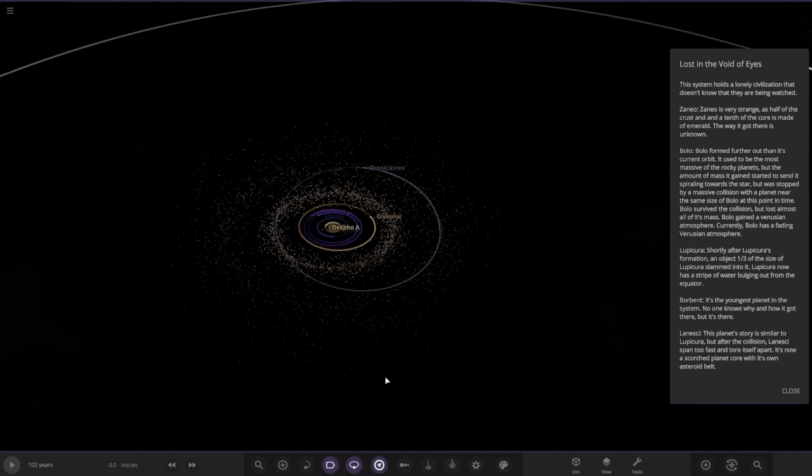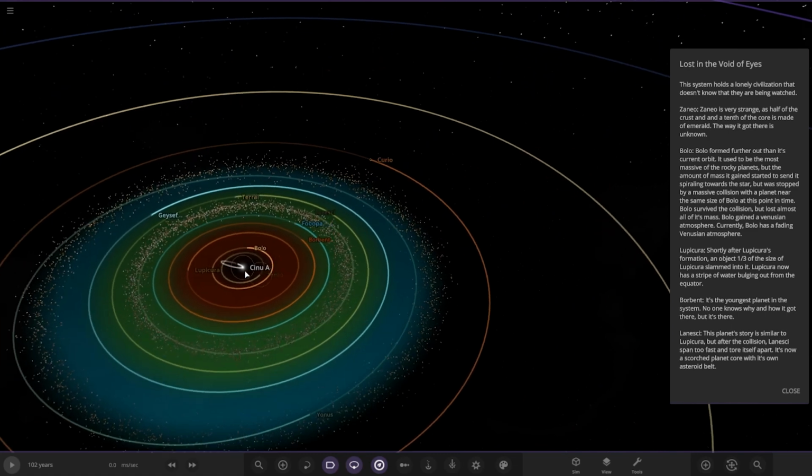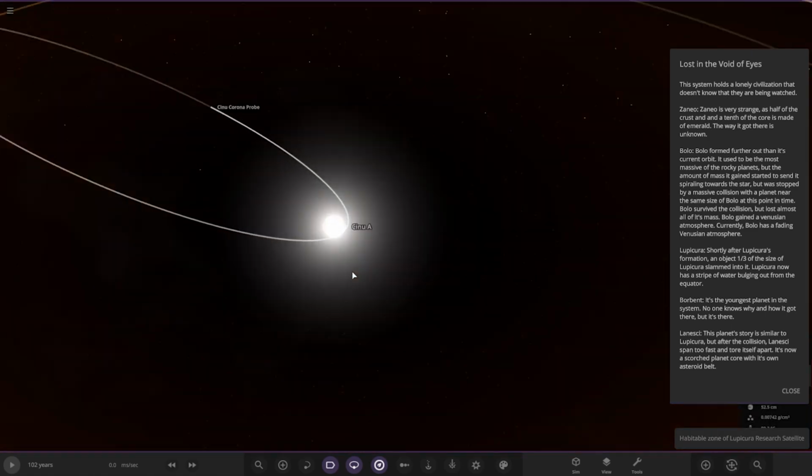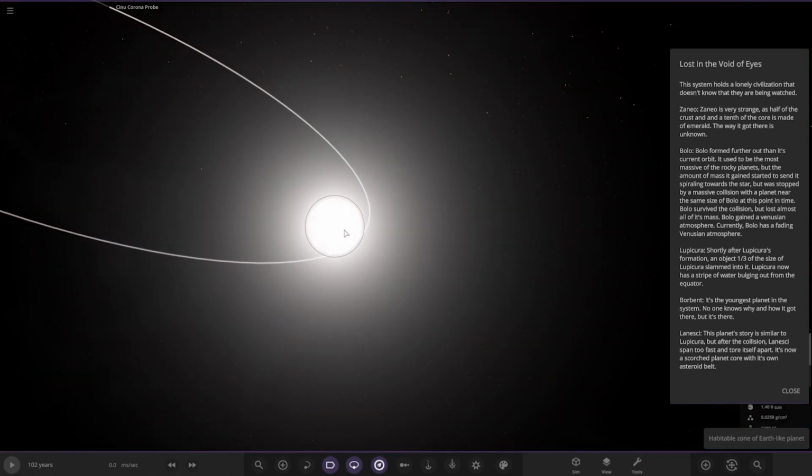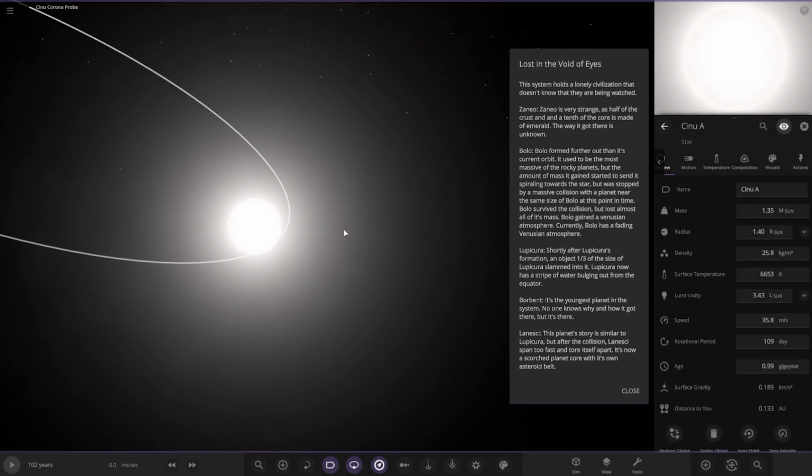Let's see. Right, so the star itself, let's look onto that first. Lost in the void of the eyes. This system holds a lonely civilization that doesn't know they are being watched. Okay, so, star itself. Definitely brighter than the sun there. Yeah, 3.43. Mass and radius all bigger as well.